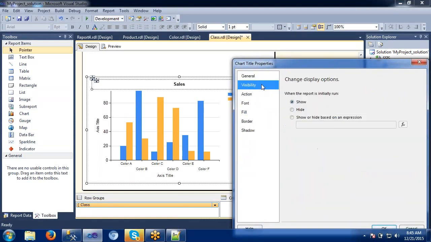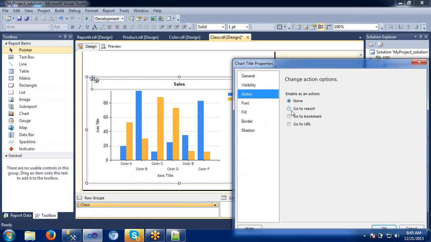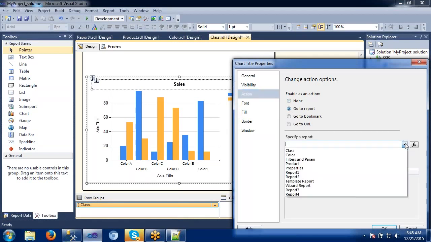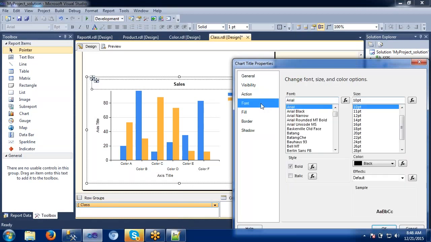And visibility, every time we are looking at this one, you are a master now in this. Show, hidden. And action, it means when I click on this, what do you want to happen? If you want to go to a report, then automatically when I click on this sales, it will take me to some report. Or if you want to go to a URL, then on clicking on this, we can take it to some company URL also. You can try it yourself from your side. Take it as homework and work on this.